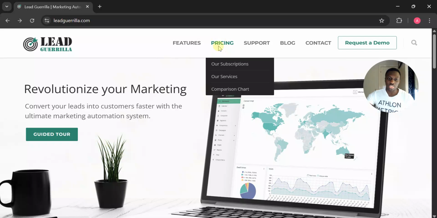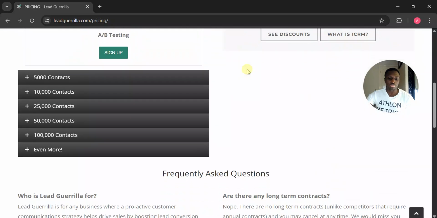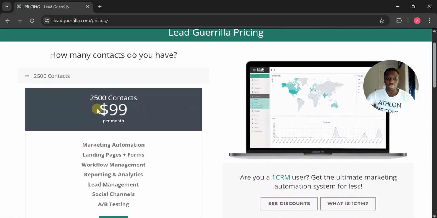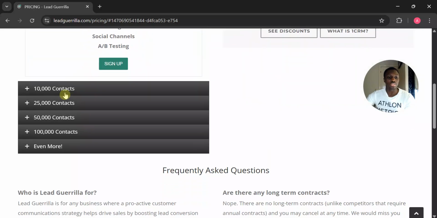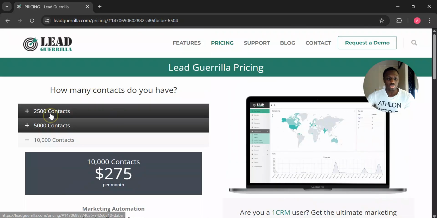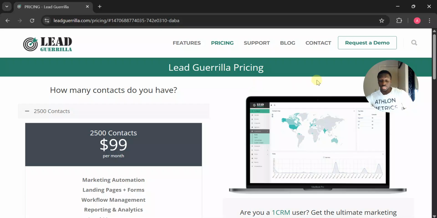Also, if we go to the pricing page, we can go and check. The pricing page is quite clear. It clearly states how you get to pay $99 a month and you get 2,500 contacts. Okay, and based on the amount that you need, it clearly explains what you get. I guess there's a little bit of a repetition, so potentially they could have done it a bit better, but it is quite clear. So this is a plus.